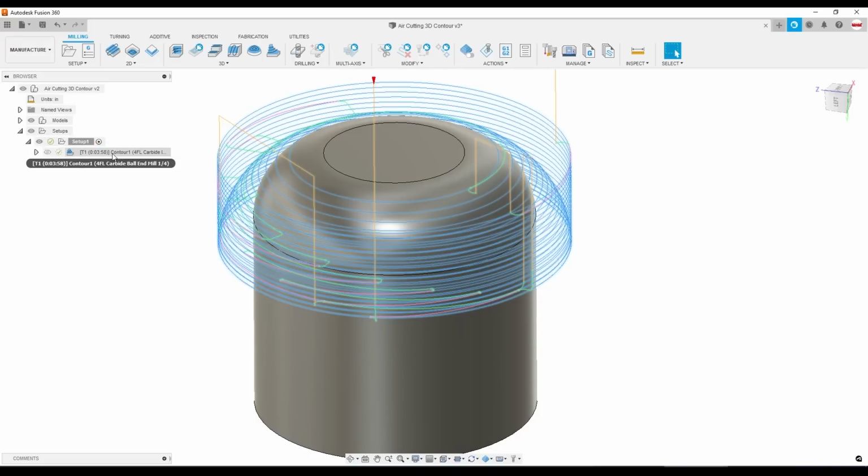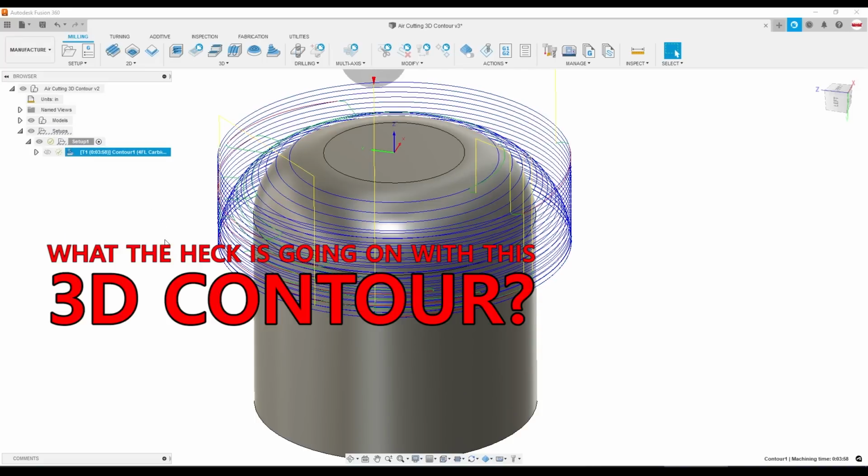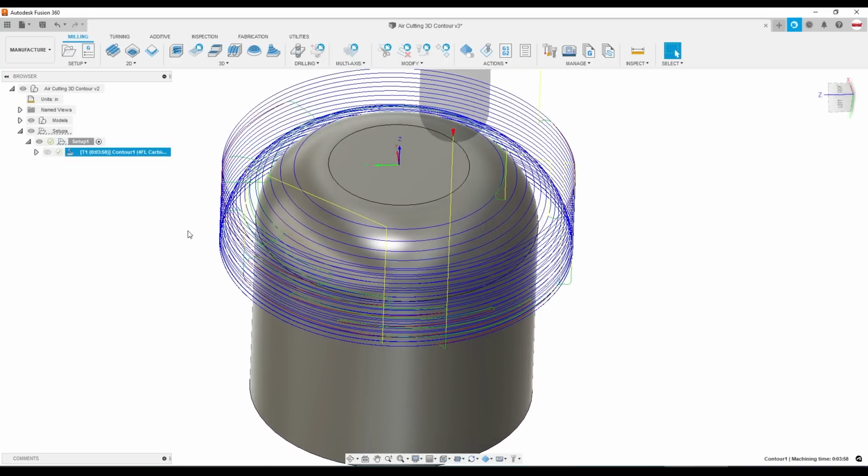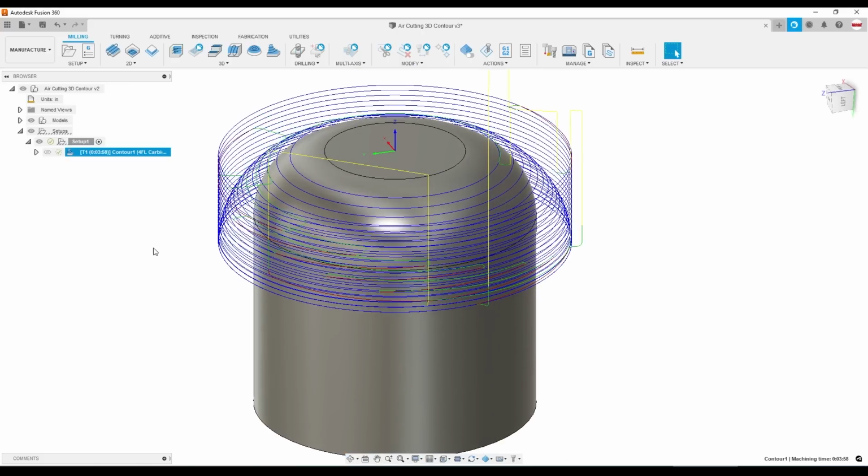Hi folks, we had somebody send in this part example and say, what the heck is going on with this 3D contour? Why is it cutting all this air? And it was a great excuse to do a deep dive on what is one of my favorite toolpaths. I want to both go over troubleshooting some really common bugs and some tricks and tips to get the most out of what this toolpath can do.